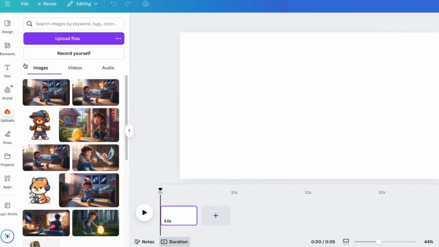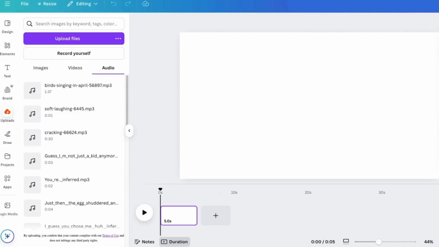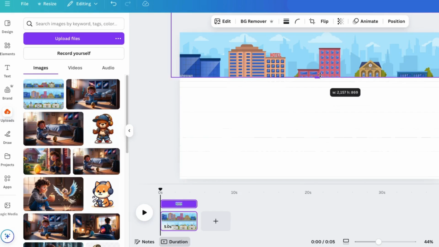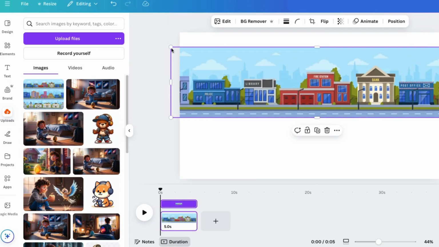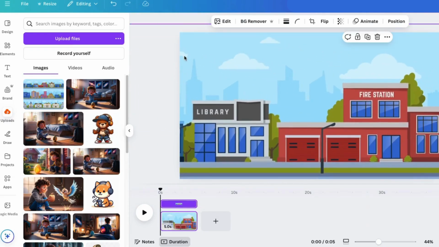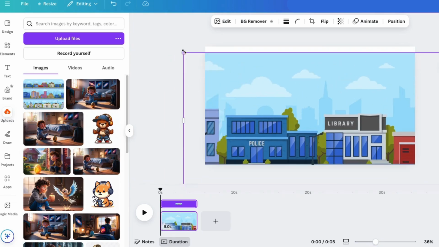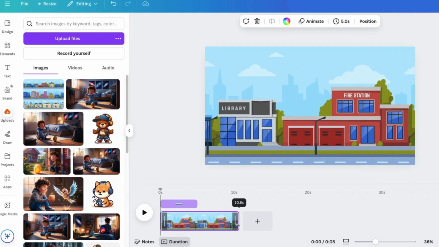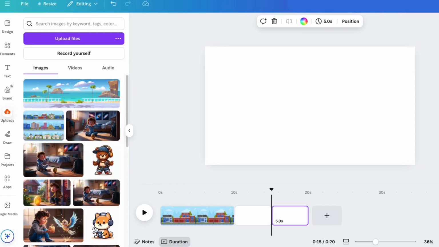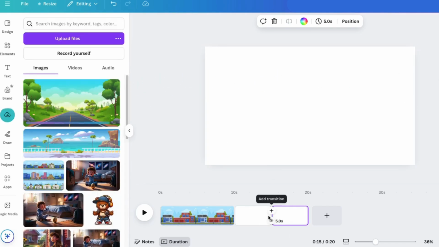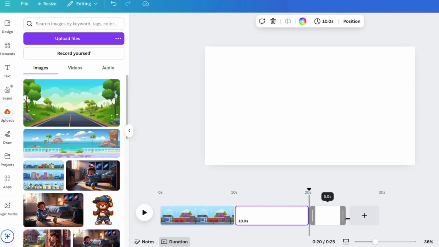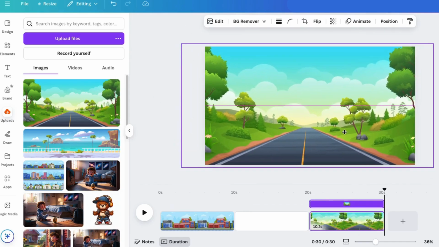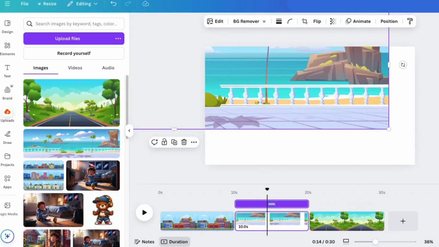First, I'll drag in some backgrounds into my uploads area. I'll choose this one that has plenty of width. Then I'll drag the pages out to about 10 seconds. I'll add a few more. There we go. Okay, for that one, like that. And for this one, I'll put it there.